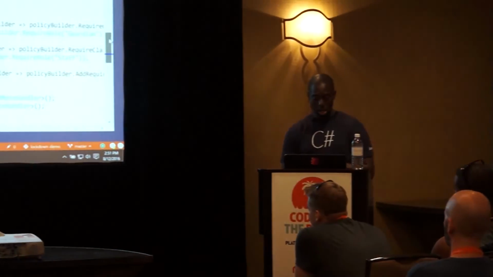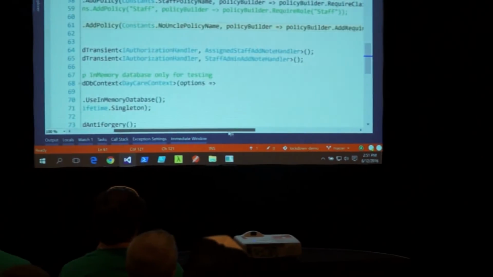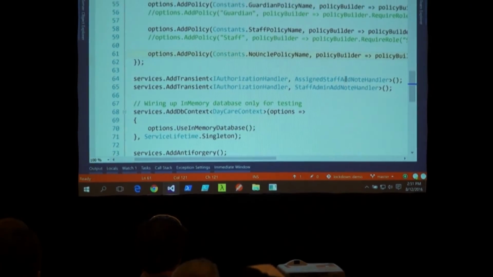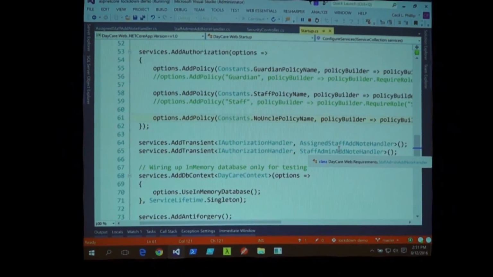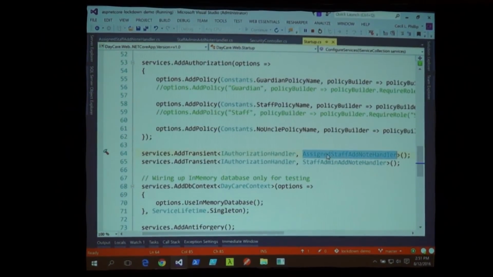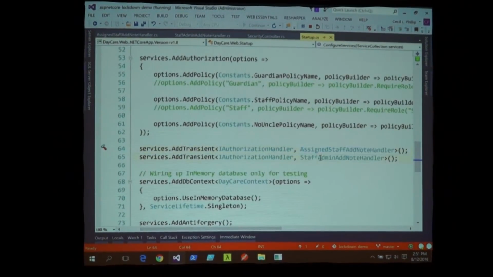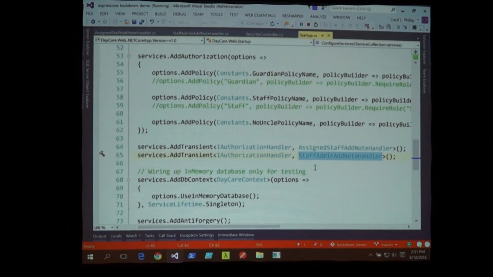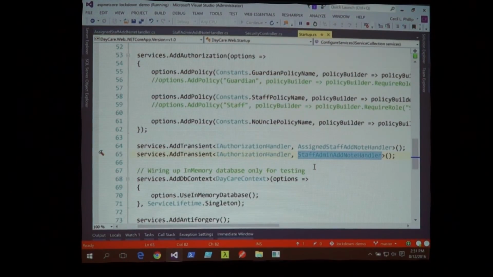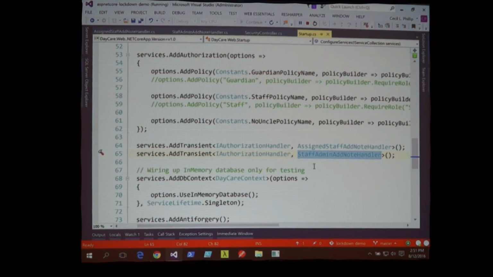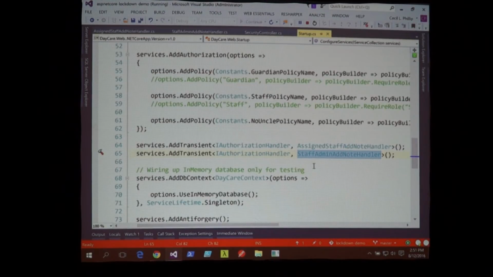So this is where you create the policies. Now here, as I come down to the bottom, what you notice is I'm registering my handlers. Right? So this is the first handler that I think I showed you guys. Assign staff. Right? And then this one says staff admin. Right? So those are the two handlers that we see. So my handlers are inside of DI, and I'm also adding those policies inside of the DI container too.